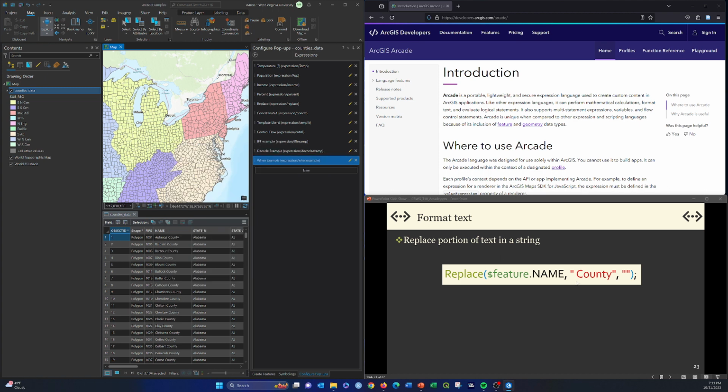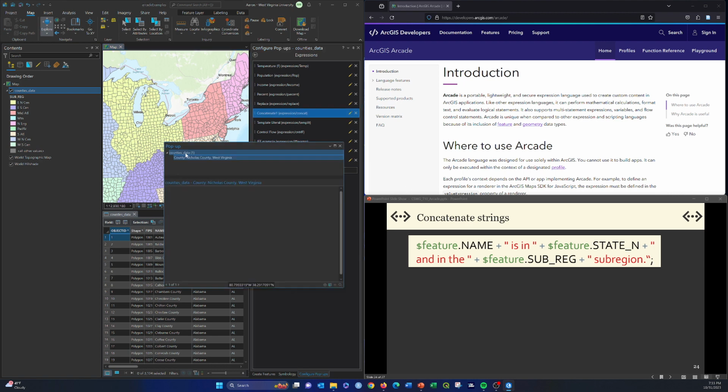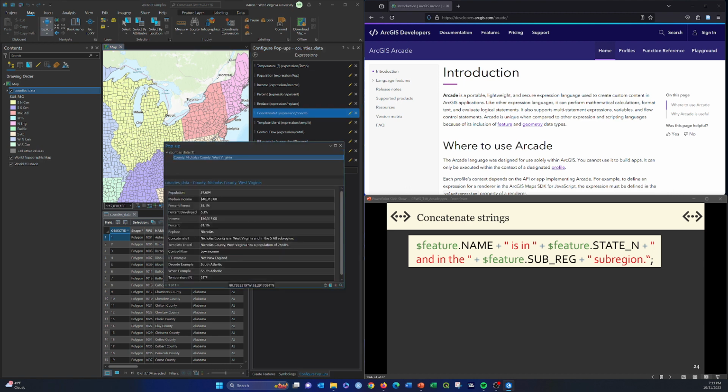So replace data with an empty string in this case, but you could replace it with something else, like an abbreviation, for example, or take an abbreviation and convert it into the full word. This is just an example of a string concatenation. So that example there, let me see if I can find it, is this one, concatenate. So if we click here, you can see this is it. So Nicholas County is in West Virginia and in the South Atlantic subregion. So we're concatenating some strings with some attributes there.